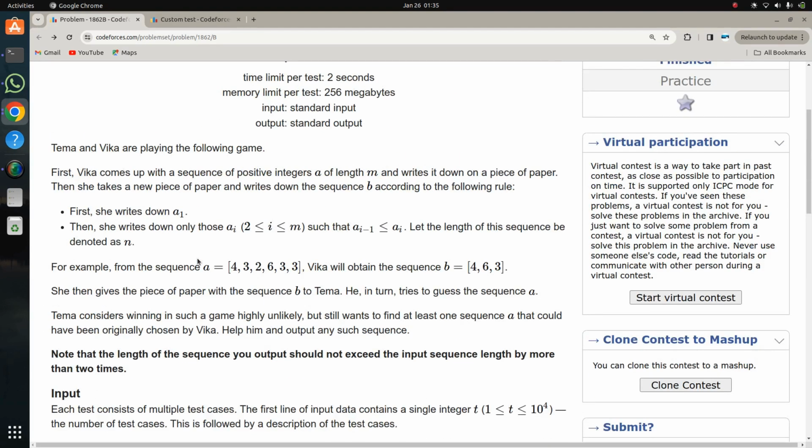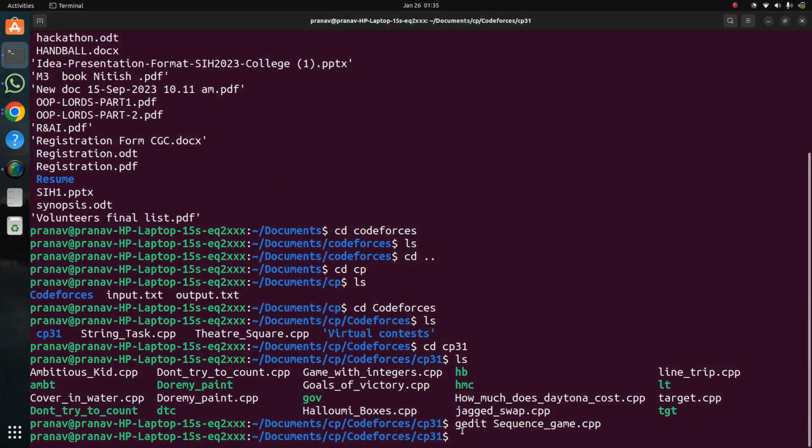So okay, let's try to code it out and see if it works or not.